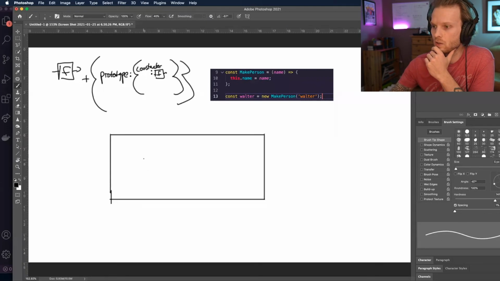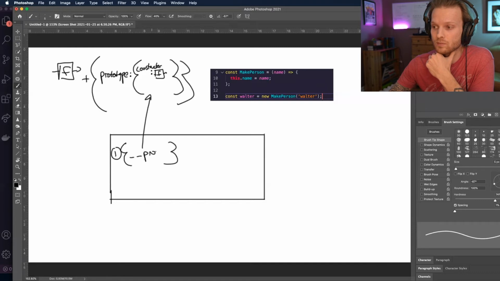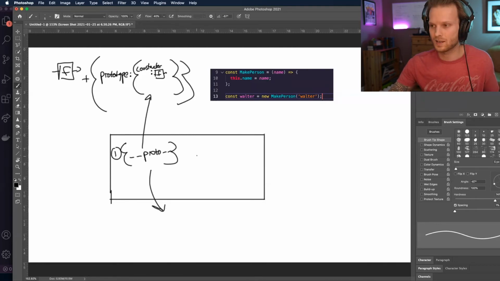So we're going to do those 3 things. We are going to create a new object. That's the very first thing it will do. Second thing is it will link the object up to prototype. But how? It's going to link it up via that dunder proto property that we explained in the past few videos. And then the third thing it will do is it will return that object back out to the context where it was actually invoked, which in this case, it's being assigned to the constant Walter.